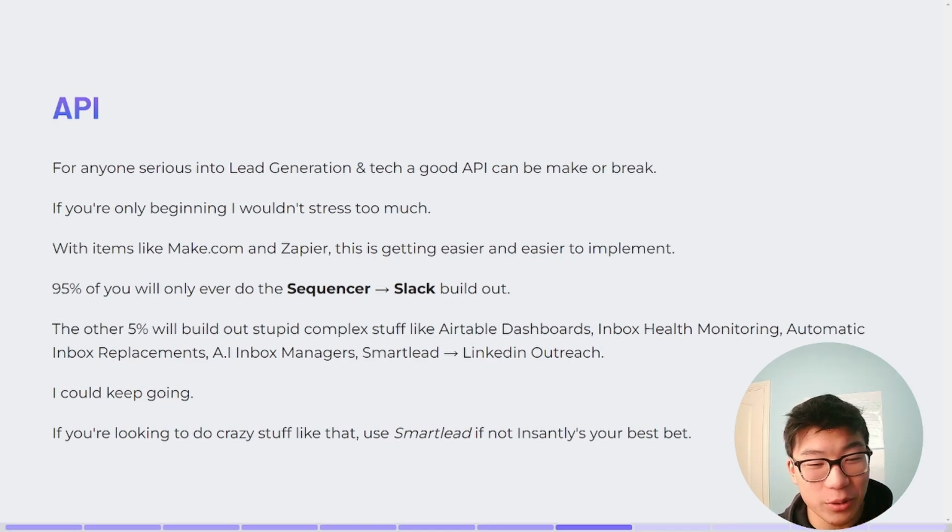95% of you will only ever do sequencer to Slack buildouts. The reason for that is because most of you have a client workspace. Maybe you have a workspace with your team or something, and you want to just send a quick API call from this, and you get an interested response, and you send it over to the Slack, and you're like, okay, we have to go into Instantly now. So there's that as well. The other 5% will build out super complex stuff, Airtables, dashboards, inbox monitoring, blah, blah, blah. You can see it there.